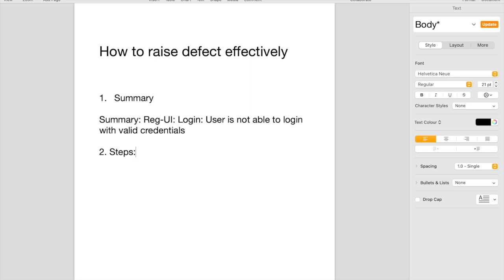There might be issues, like when you enter the password first and then you enter the username and you try to submit, then it's failing. But when you enter the username first and the password second and then you try to submit, then it's working fine. So steps should be very precise. You should give steps properly.